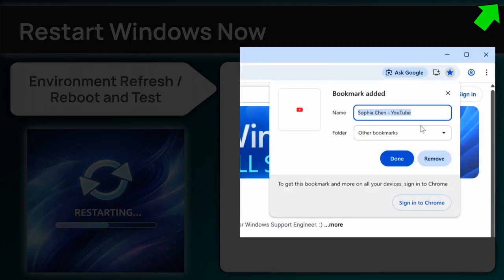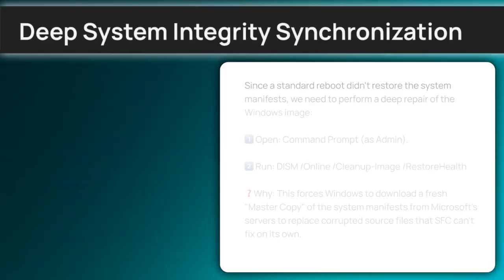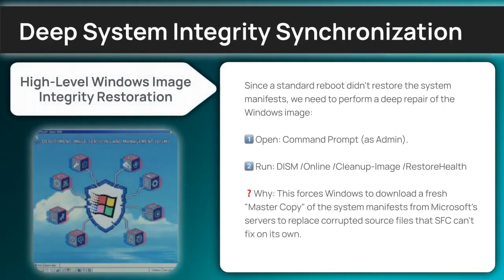If the software remains unresponsive after the reboot, we'll transition to manual environment synchronization. Feel free to pause the video during the sync process.